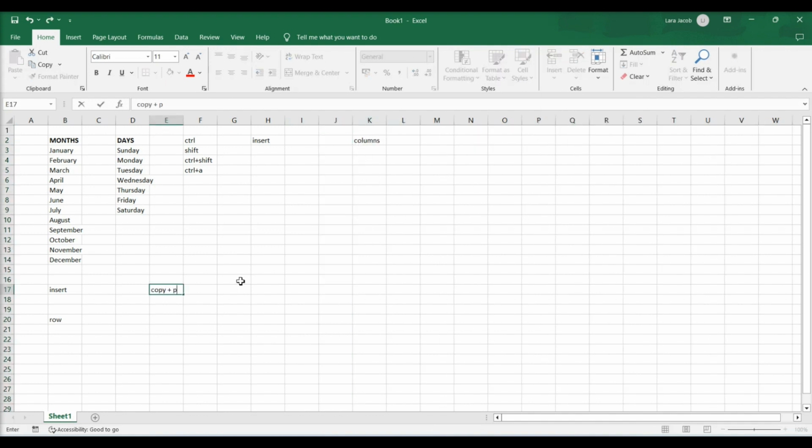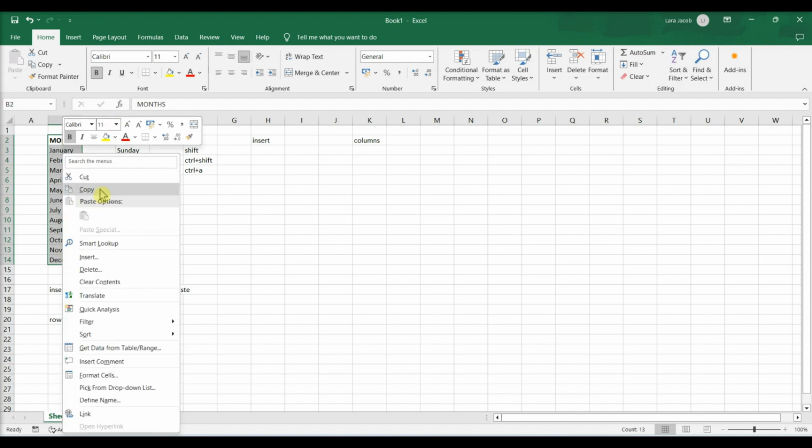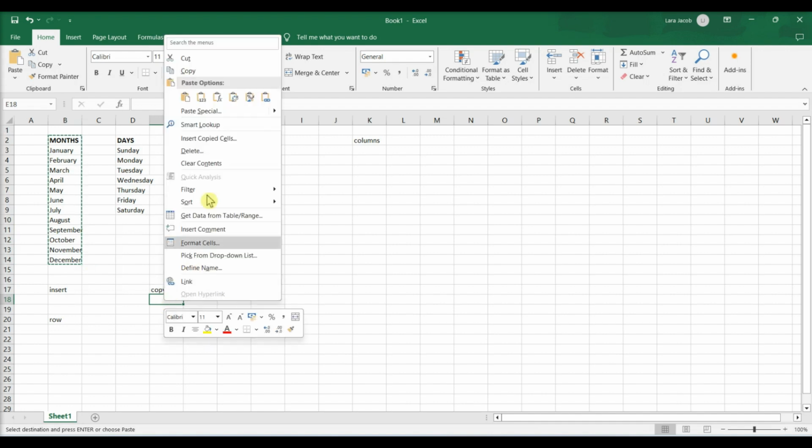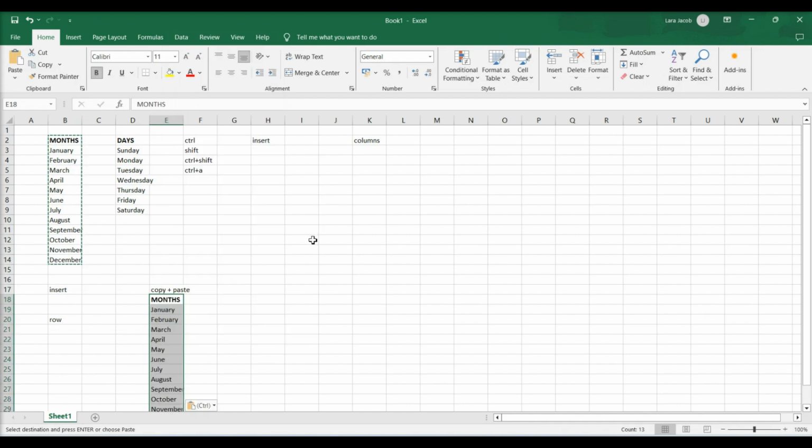Copy one or more cells. After selecting the cell, right-click and select Copy. Alternately, press Ctrl-C. After selecting the cell in which you wish to paste your data, right-click and select Paste. Alternately, press Ctrl-V.